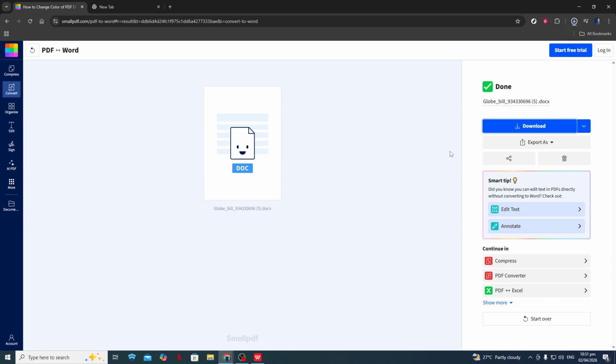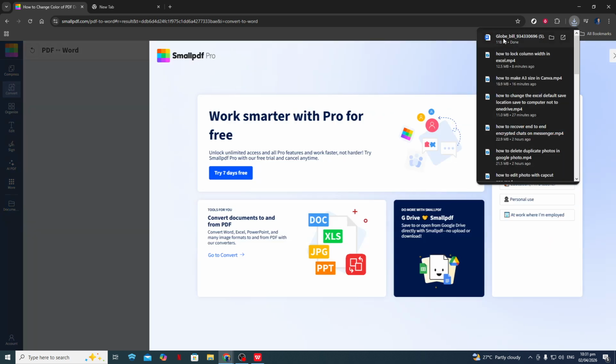That's the process for turning a black PDF background into white cleanly and predictably, while preserving everything that matters.